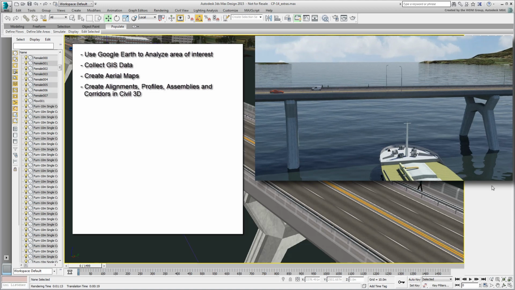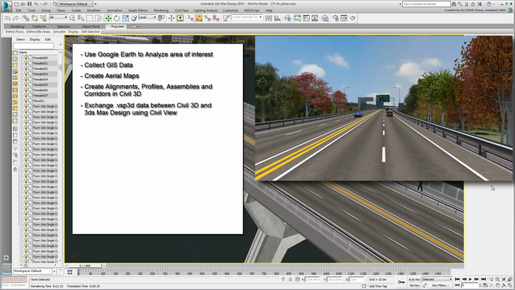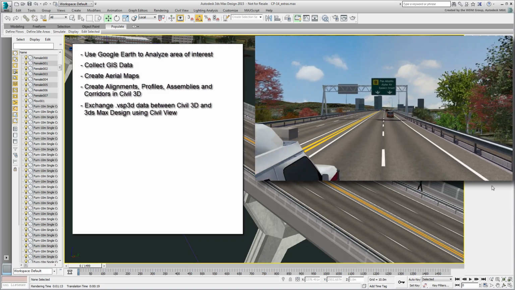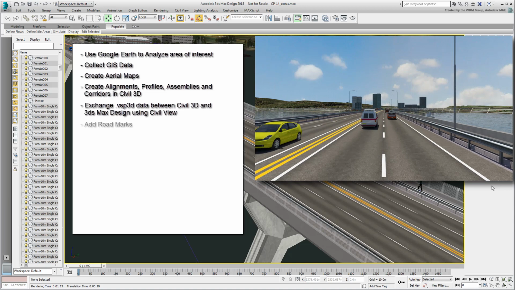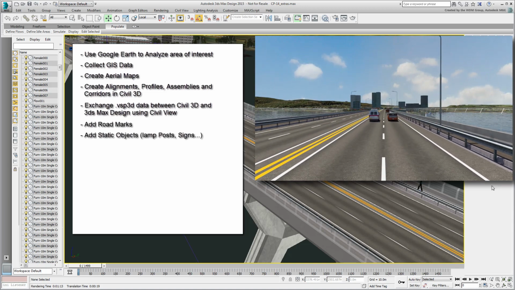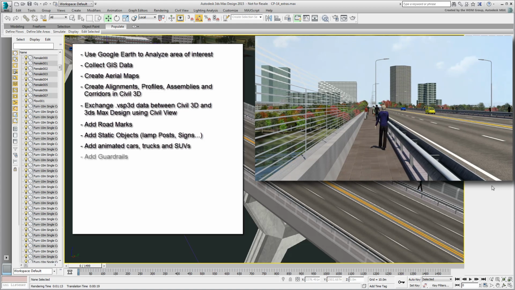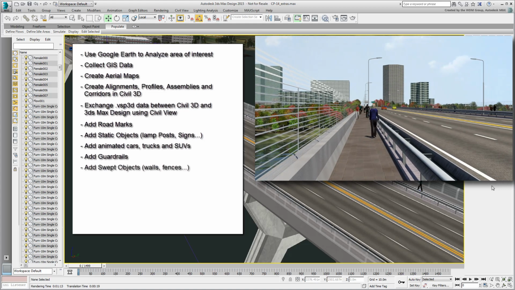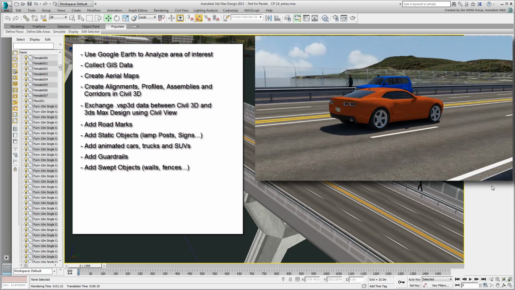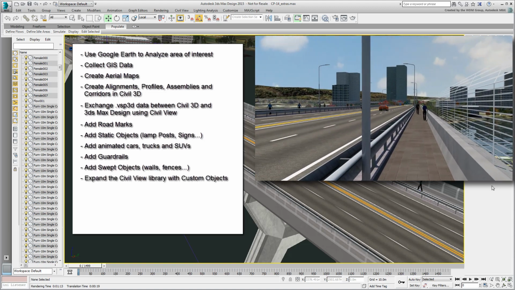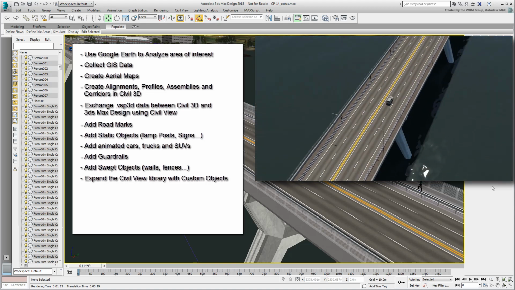With that done, you learned to import the Civil 3D design into 3ds Max Design by way of the Civil View plugin. Using Civil View, you are able to easily add components such as roadmarks, lampposts, signs, and animated vehicles. You also learned to add guardrails and other swept objects that otherwise would be complicated to build manually. You also learned how to add custom objects to the Civil View library, in this case in the form of pillars for the bridge structure.